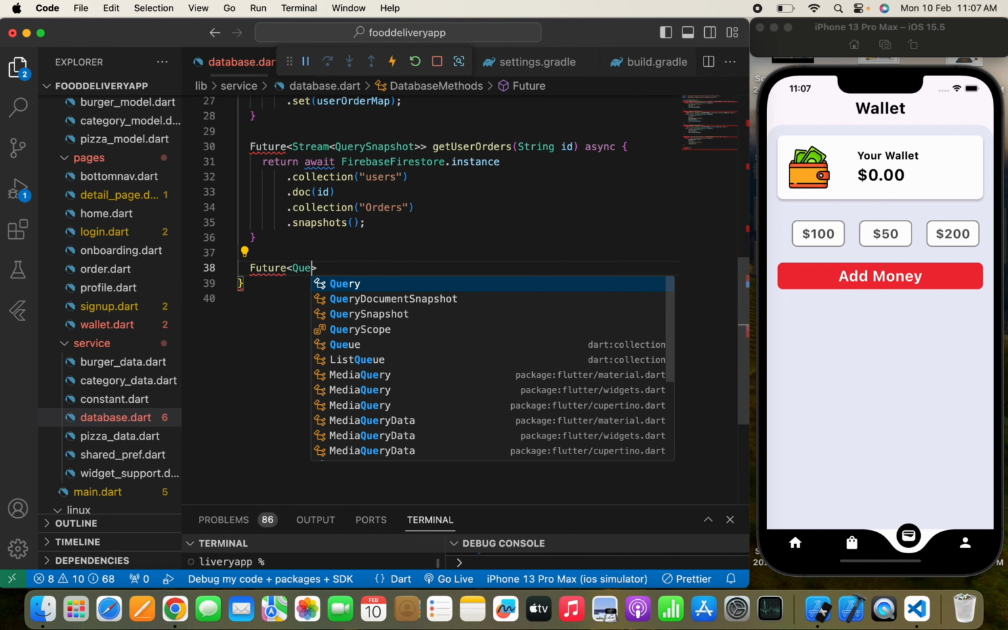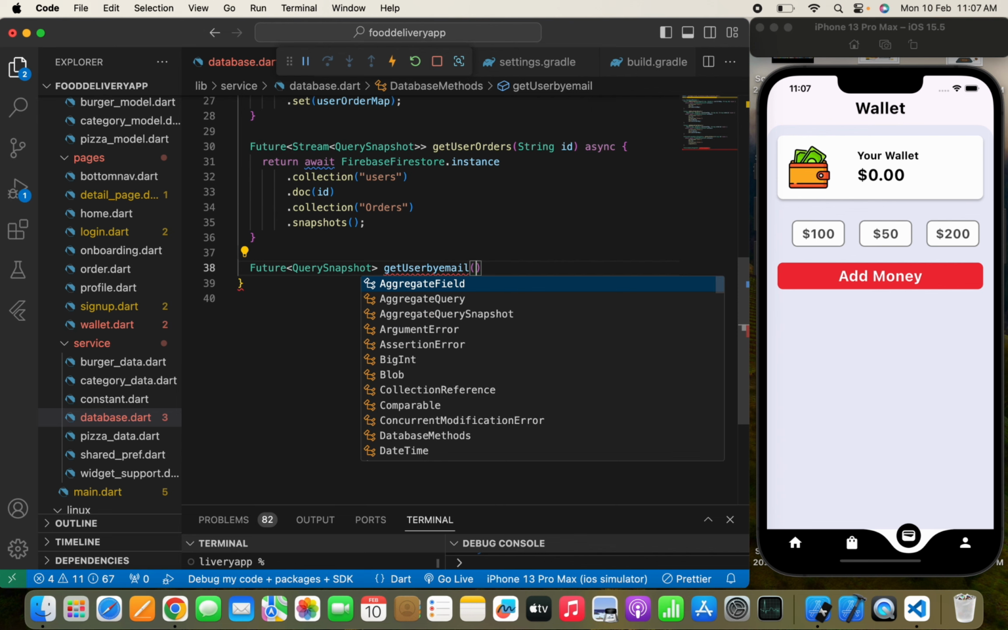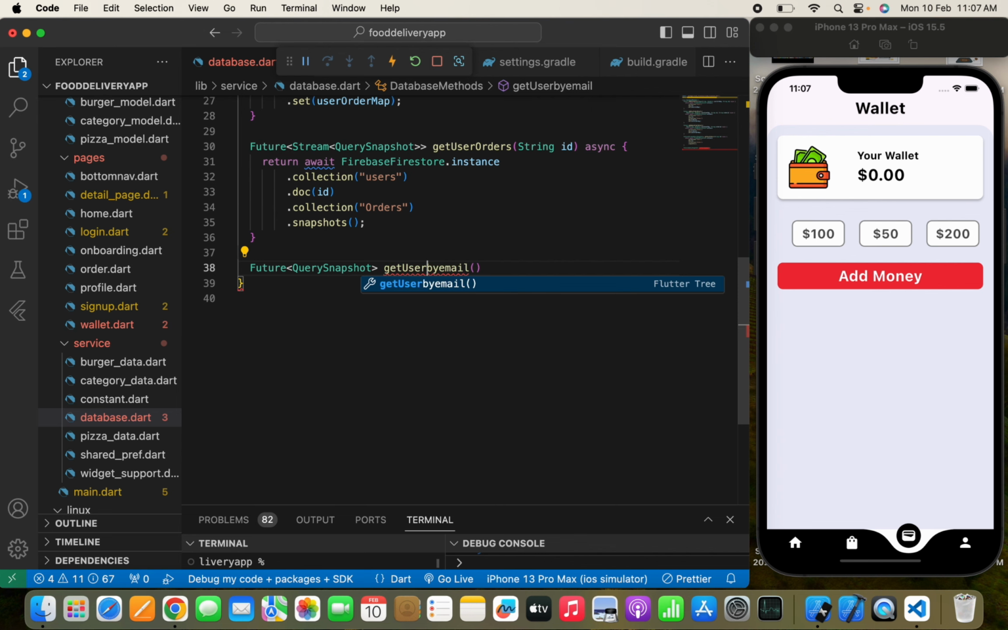Now you know what a query snapshot is, and here I'm going to write a function name, which is getUserByEmail. Yeah, so we are going to get the user by the email. Or you can say getUserWalletByEmail. You can write either to understand what this function really is.